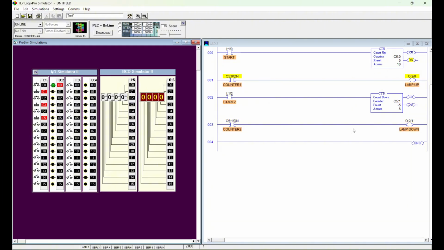So I press it one more time for it to turn -6, and finally my done bit turns into logic low, which de-energizes the lamp. So our lamp is off now.